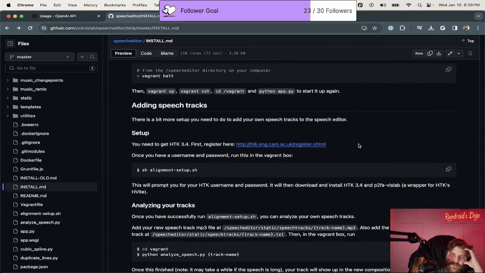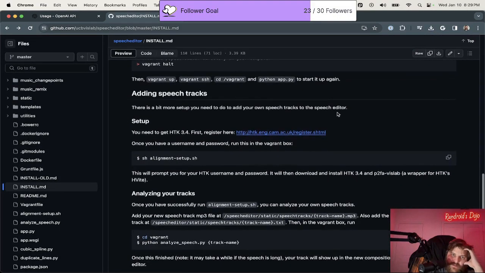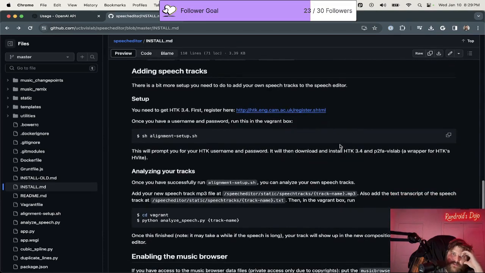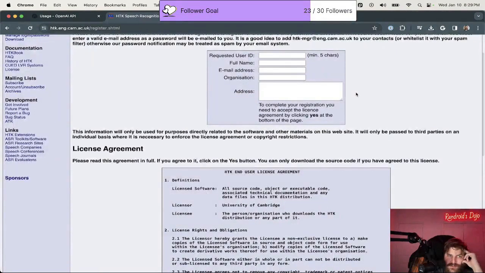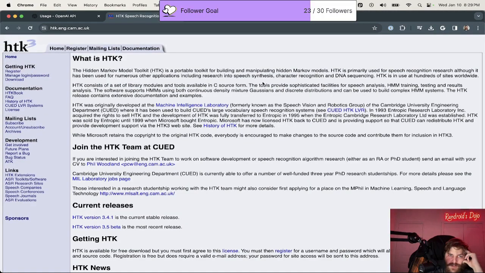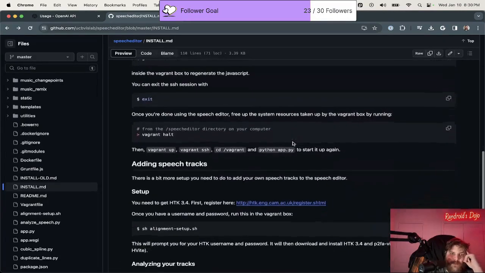Adding speech tracks. There's a bit more setup if you need to add your own speech tracks to the speech editor. You need to get HTK 3.4 first. Register. Please complete the form below to read the license agreements. What is HTK? The Hidden Markov Model Toolkit is a portable toolkit for building and manipulating hidden Markov models. HTK is primarily used for speech recognition research, although it has been used for numerous other applications, including research into speech synthesis. Okay, yeah, we're opening up a can of worms here. We don't want to do this.